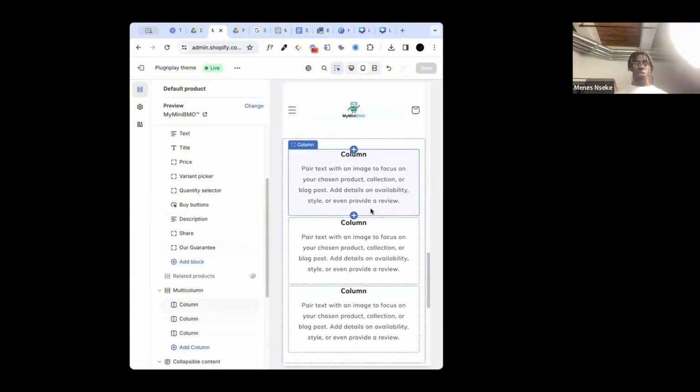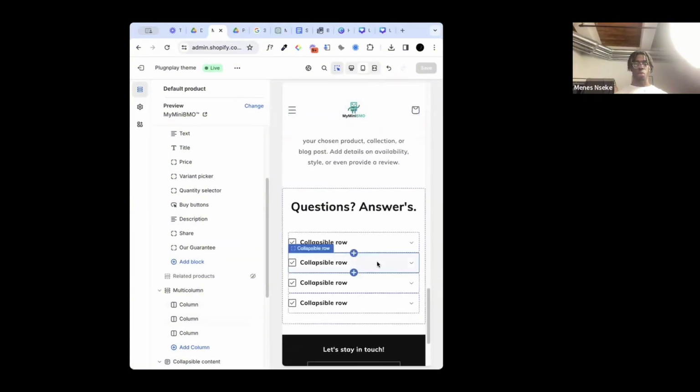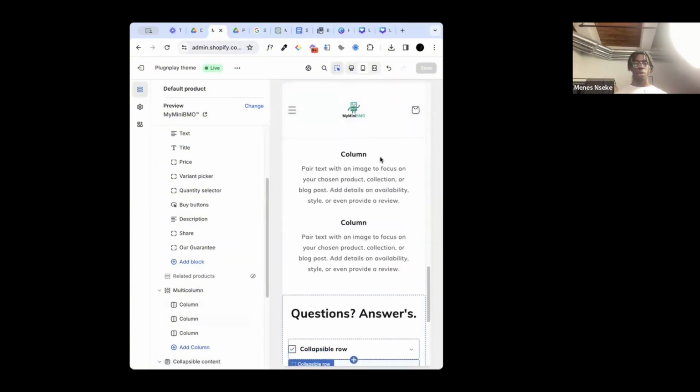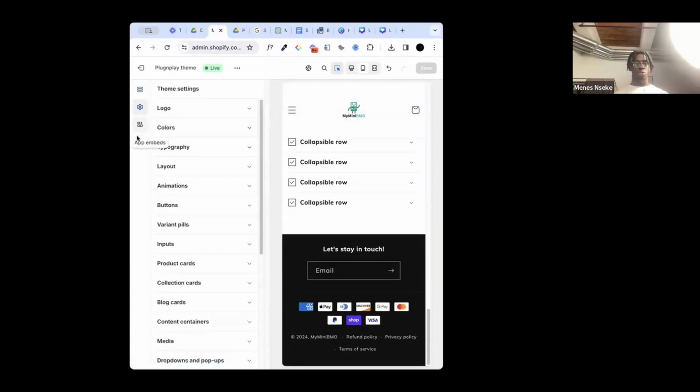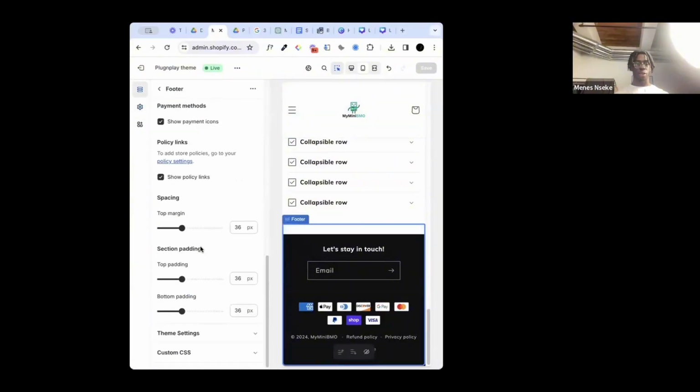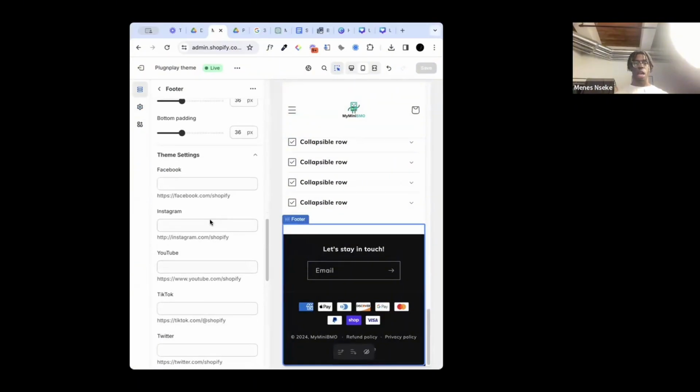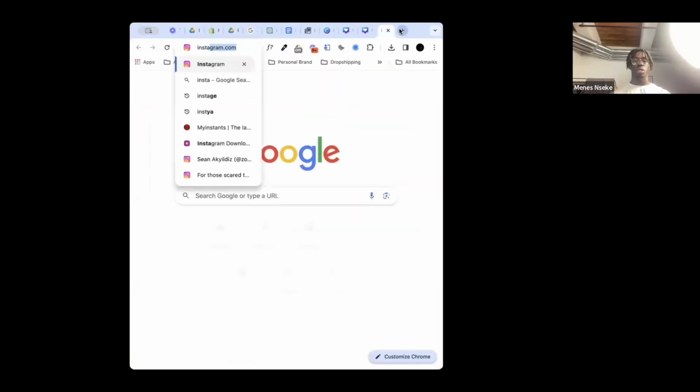Same thing with the columns here. I'll use the same columns and then the same questions and answers, so just adding that back over here as well. I do want to add in the footer. If I click theme settings, there we go. So I can add specific links here, so I'll make sure to do that too.